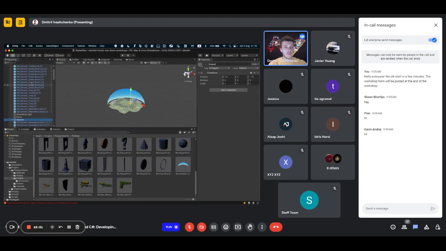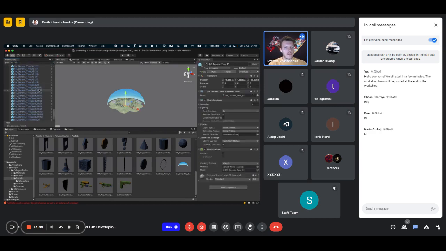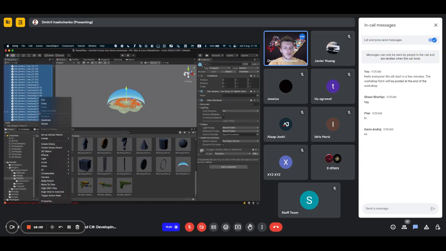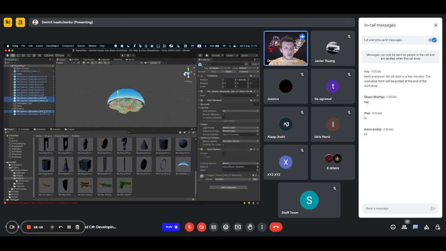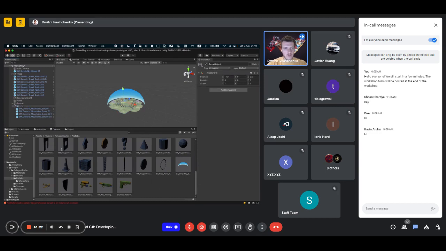Great. Also, I can get all the trees. Once again, we need to select them. Create empty parent. Oh, sorry. And let's call it trees. Right. Also, I can get all these mountains. Create empty parent, and let's call it mountains.